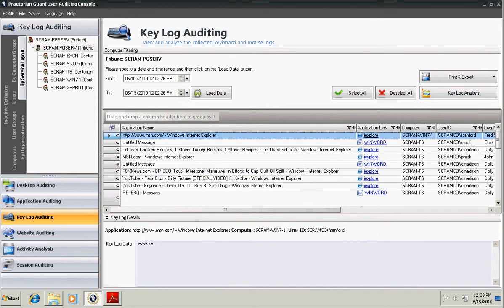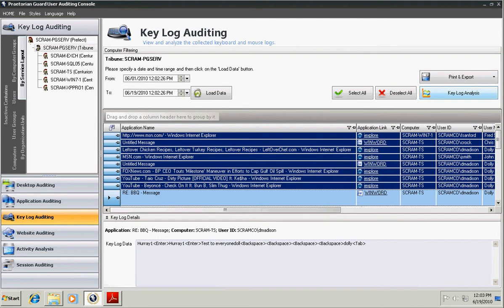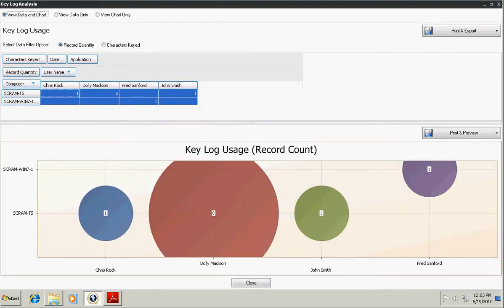If you so choose, you can view all of your data and view the key log analysis, and this just allows you to see in a spot format how much data was keyed by each user on a given computer. This allows you to drill down and see if a user perhaps keyed data on a computer that they shouldn't have access to, or you can view the weight of the circles, because the weight is the count of records that were keyed and trapped in our database.